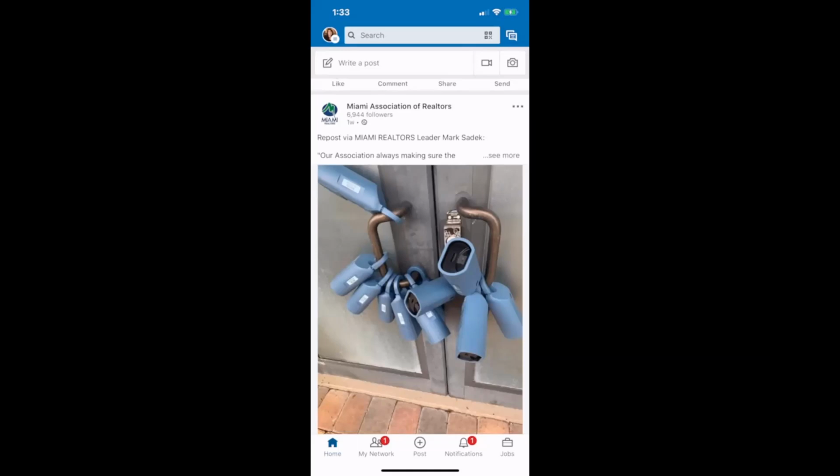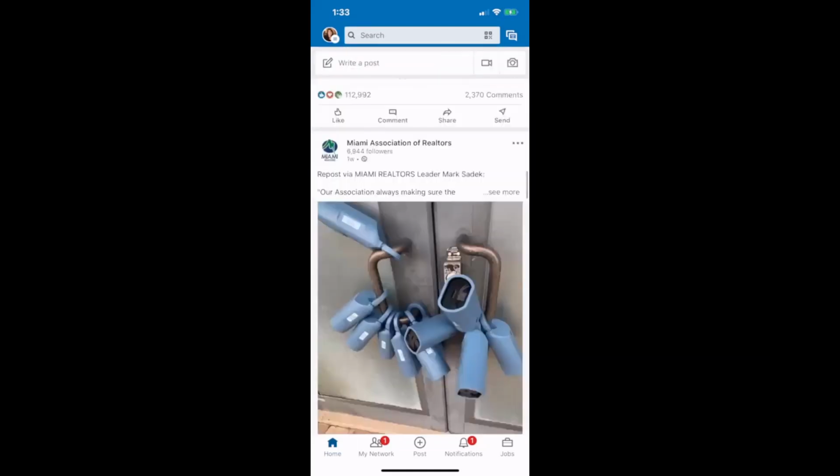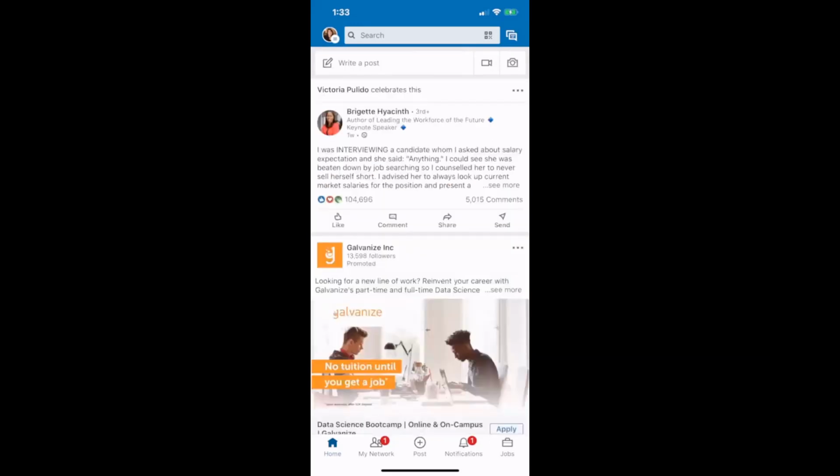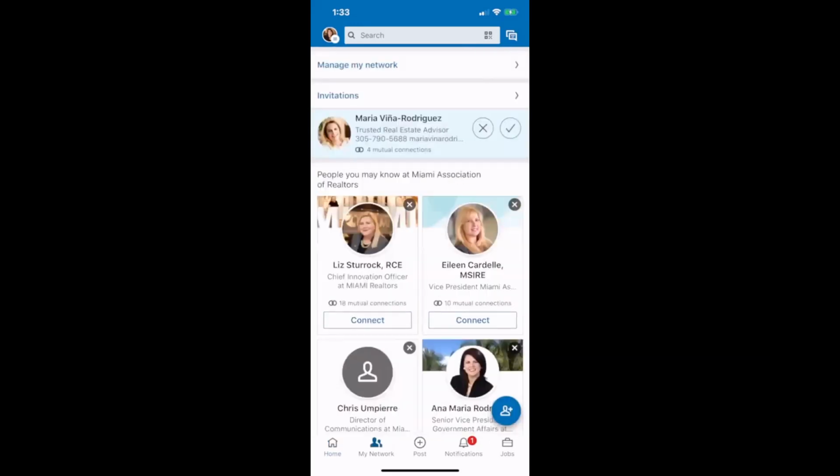But I can go ahead and see what everybody has kind of posted. Now at the bottom, I have my buttons. So my home screen, my network, which is my network. I think someone sent me a request as I was teaching.